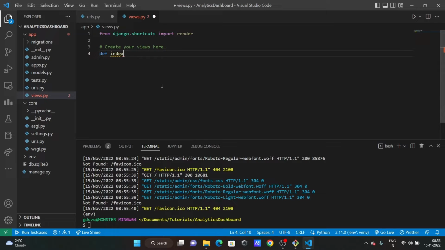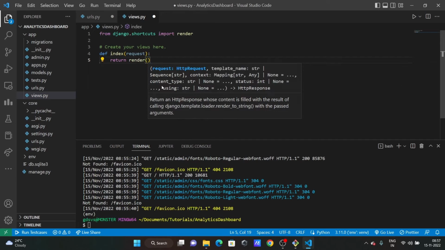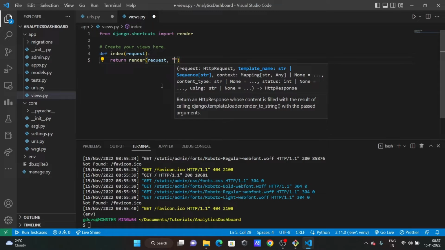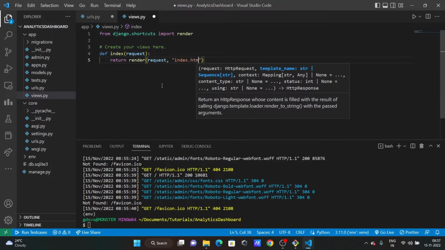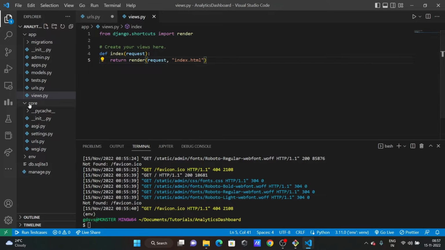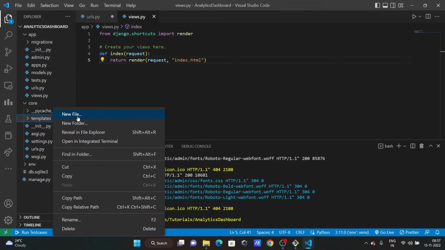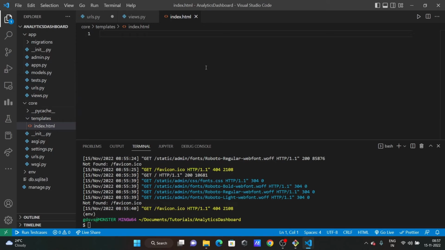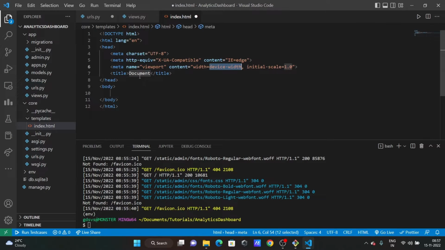Define index of request, return render of request, comma, index.html. So inside core, create a new folder for templates. And here I'm creating a file called index.html. Now let's give some code.